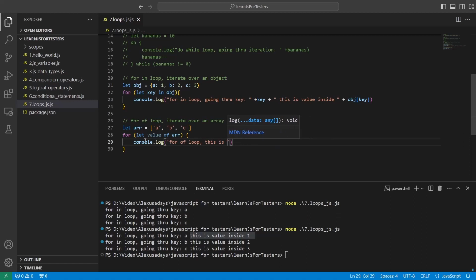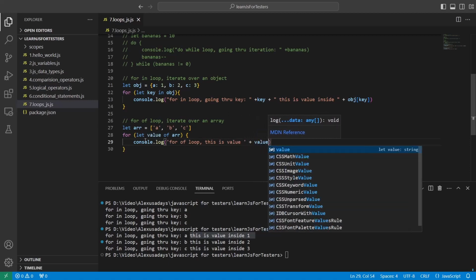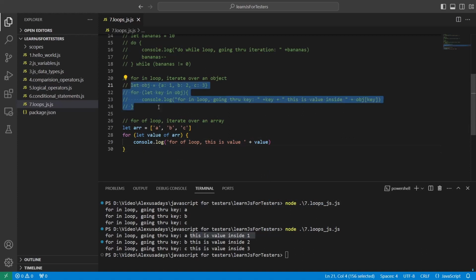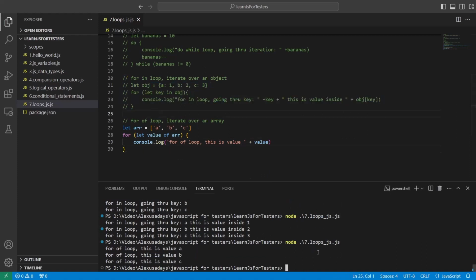How are we going to print this out? This is value space, and let's add just value. So let's do it like that. Let's comment this out, save it, and let's run it. Okay, for off loop, this is value A, this is value B, this is value C. So it goes through this array and prints out every value one by one.